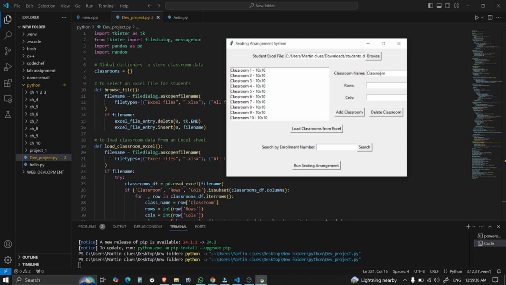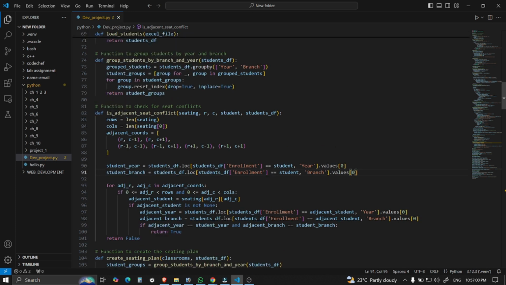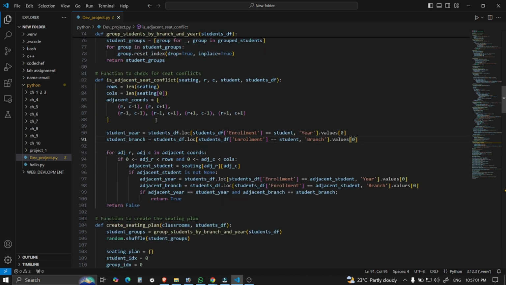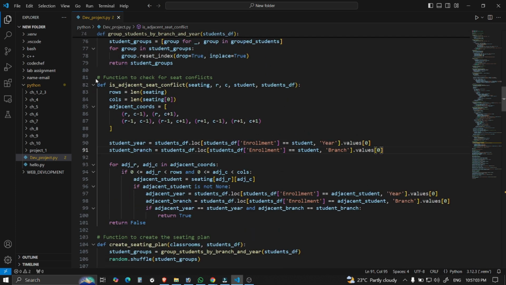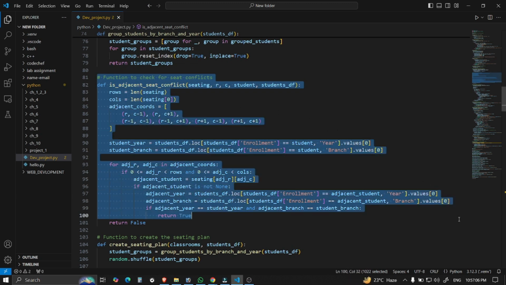Loading students. Once the classrooms are set, the next step is loading the student data. Users can load an Excel file containing details about each student, including their enrollment number, name, branch, and year. The student data is essential for ensuring that no two students from the same branch and year are seated next to each other.